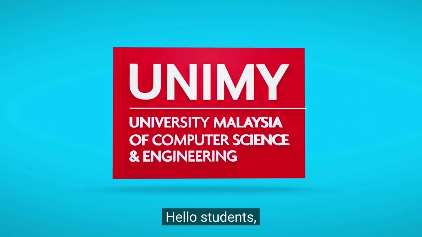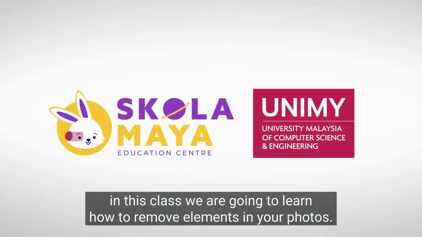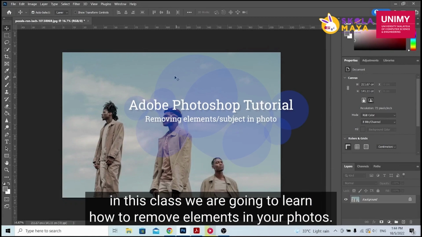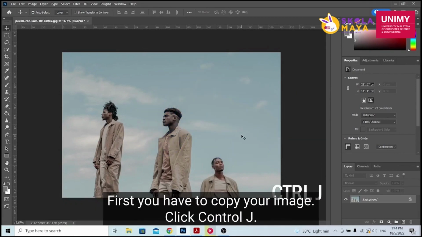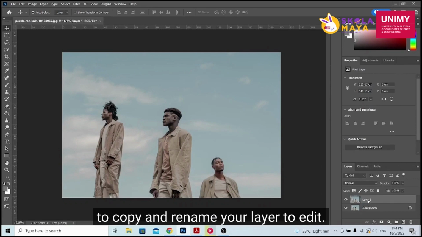Hello students, in this class we are going to learn how to remove elements in your photos. First, you have to copy your image. Click Ctrl J to copy and rename your layer to edit.